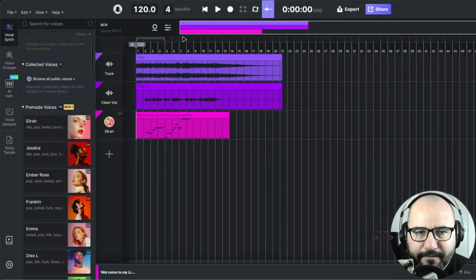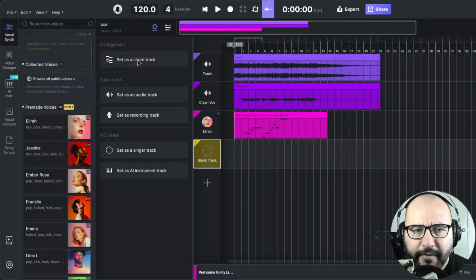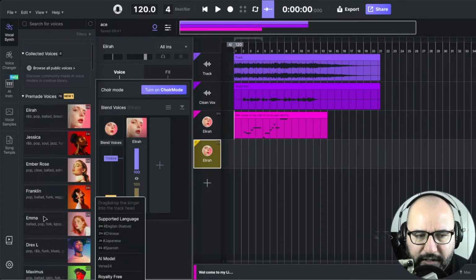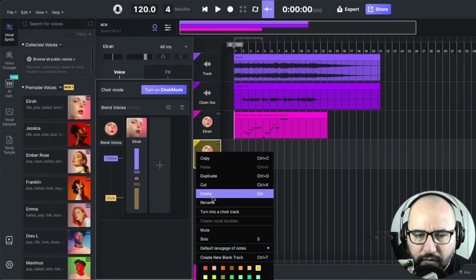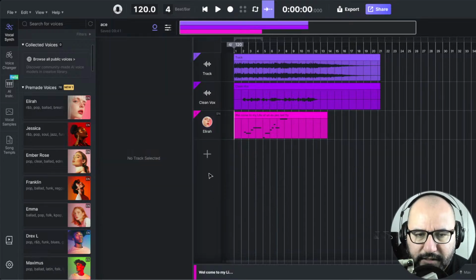Okay, and here, of course, like any other DAW, you have the tracks, right? You have audio tracks. As you can see here in this plus icon, we can generate a chord track, an audio track, a recording track, a singer track, right? And these are the singers. And it can even turn one vocalist into a choir. So that's also pretty cool. So let's delete this, for instance.